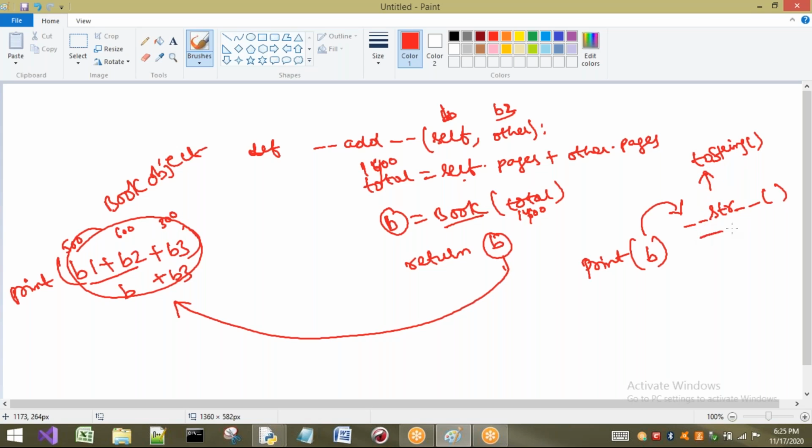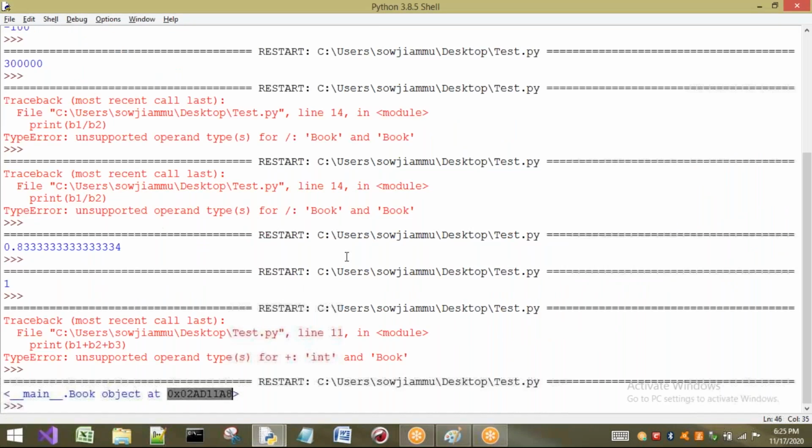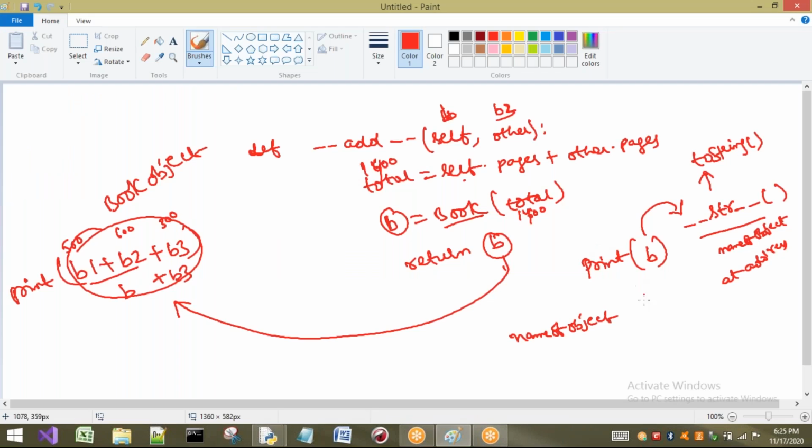So here also, which method is going to be called? The underscore underscore str underscore underscore method will be called. What is the statement it is going to print? The name of the object will be printed, and it will print at some address. By default, the name of the object will be there. So which type of object is it? It is a book object, so it is printing book object. After that, what is it going to print?